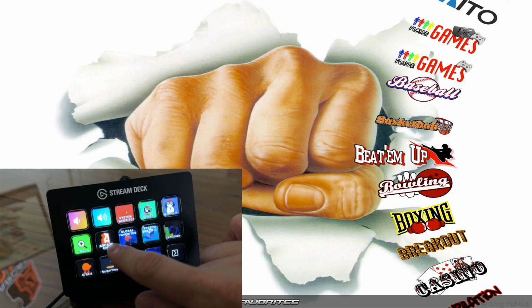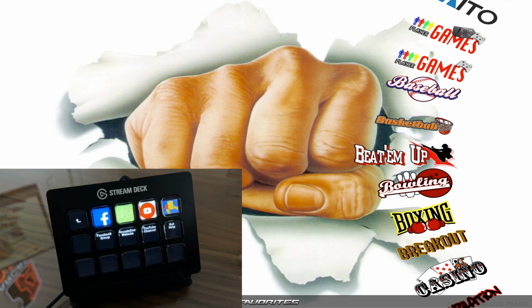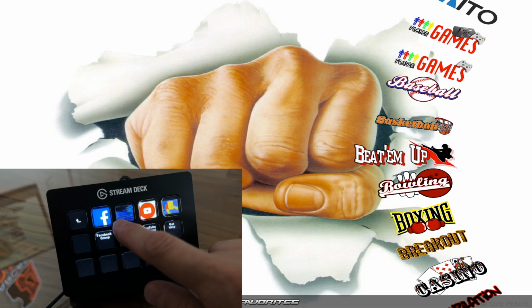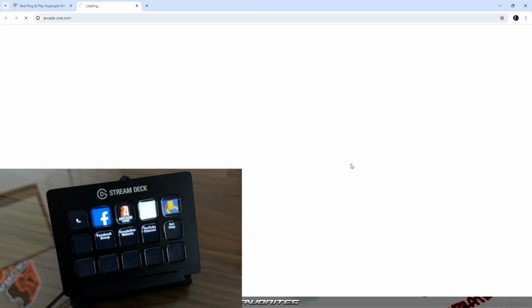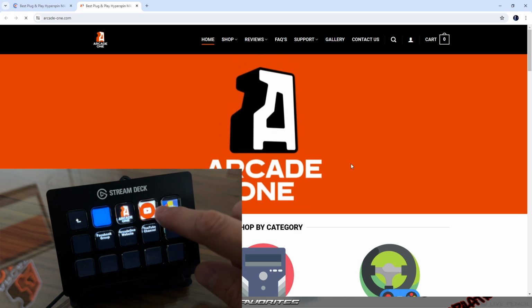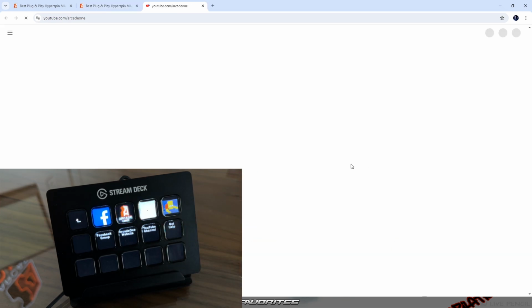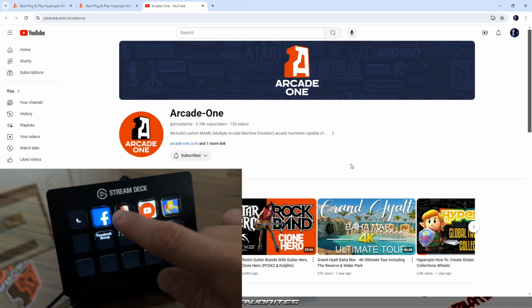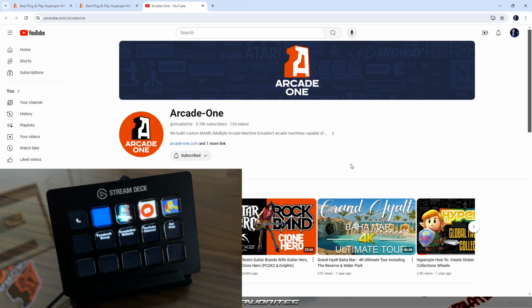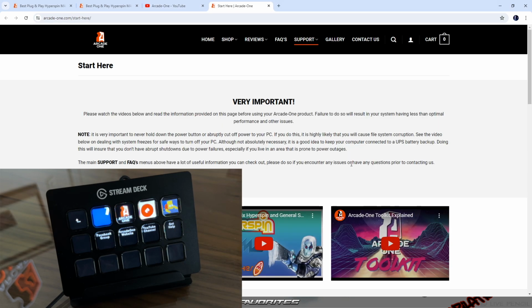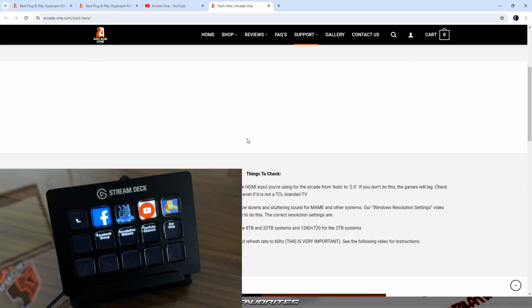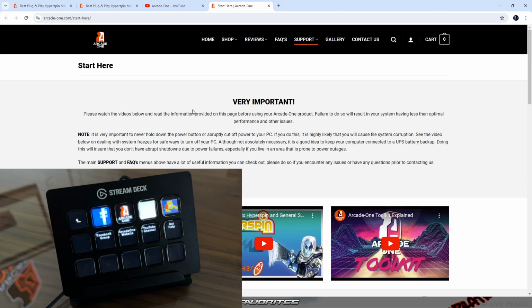If you press the Arcade 1 button here, or icon, whatever you want to call this, I just put a few icons to my website here. This is my website. If you press that, it's going to load up my website. If you press the YouTube channel, it's going to load up my YouTube channel. If you press the Facebook group, it's going to load up my Facebook group. And if you press Get Help, it's going to take you to the Start Here section of my website. This is definitely something that you guys want to look through. As the title says, it's a Start Here. So it's a good place to start when you get one of my systems.